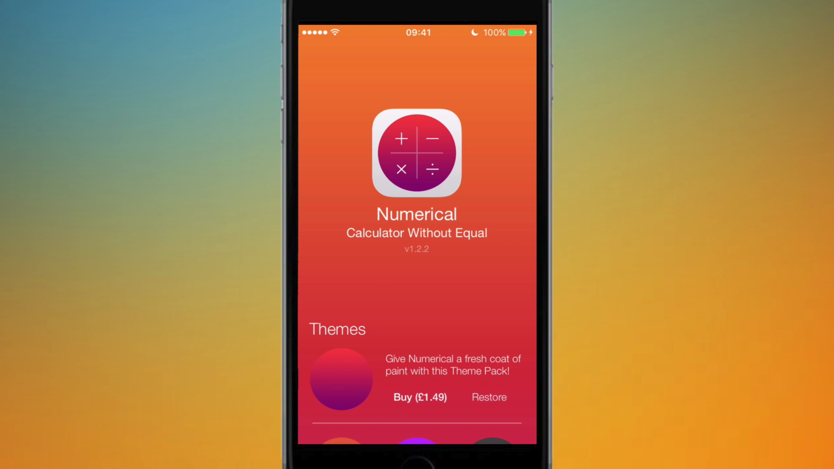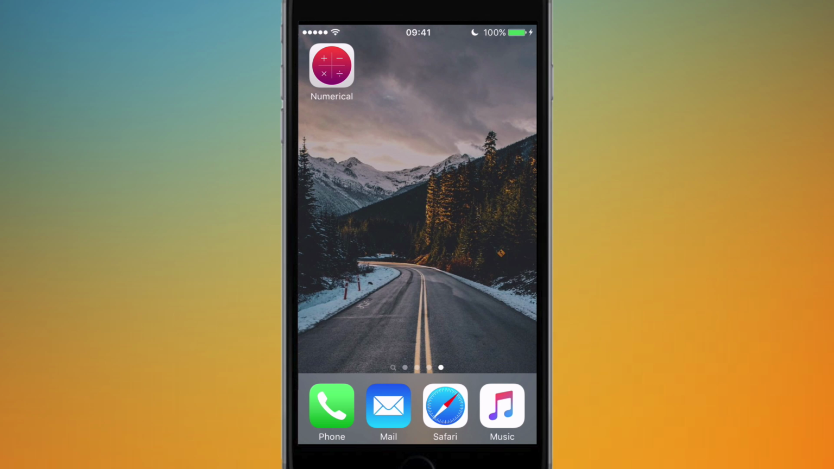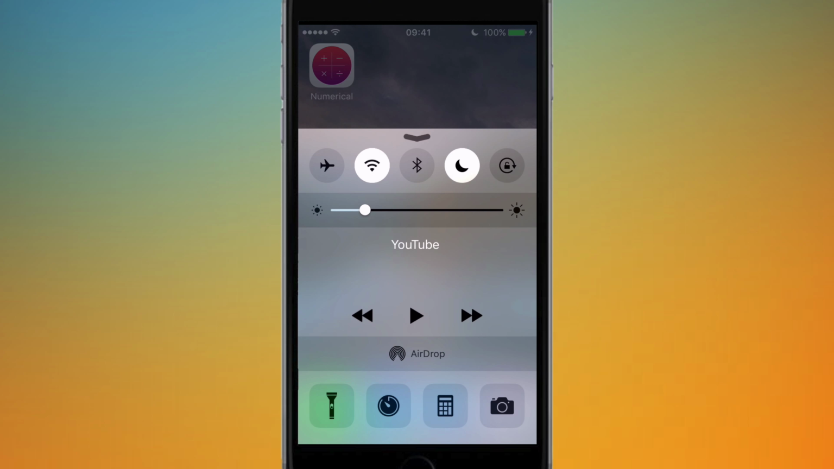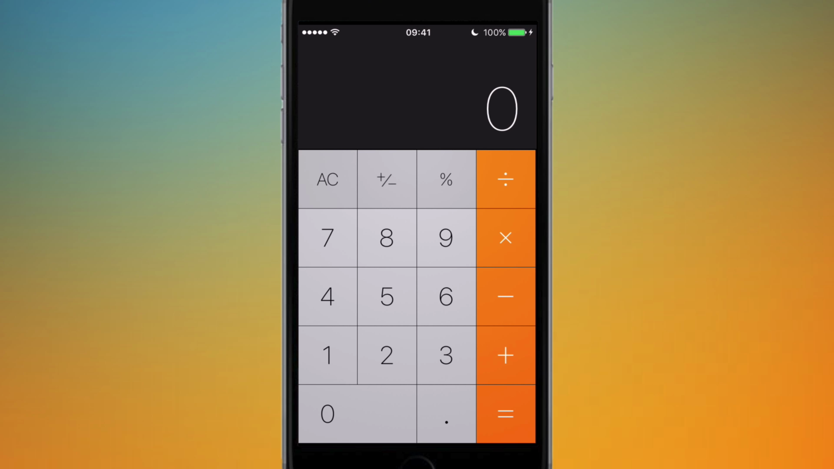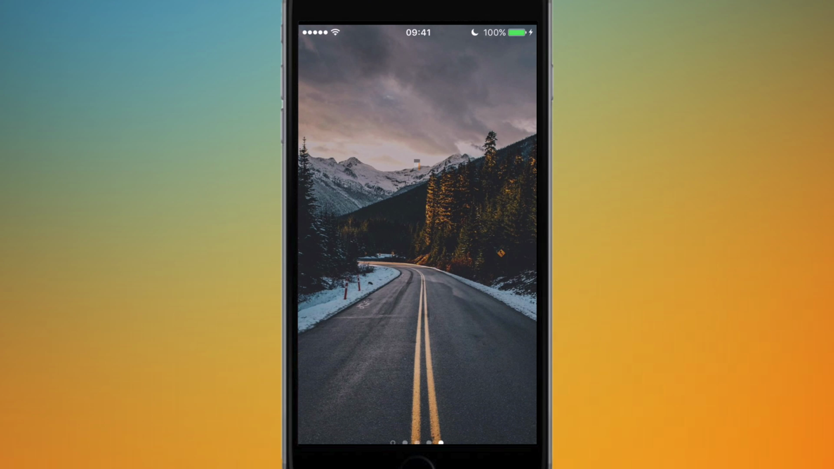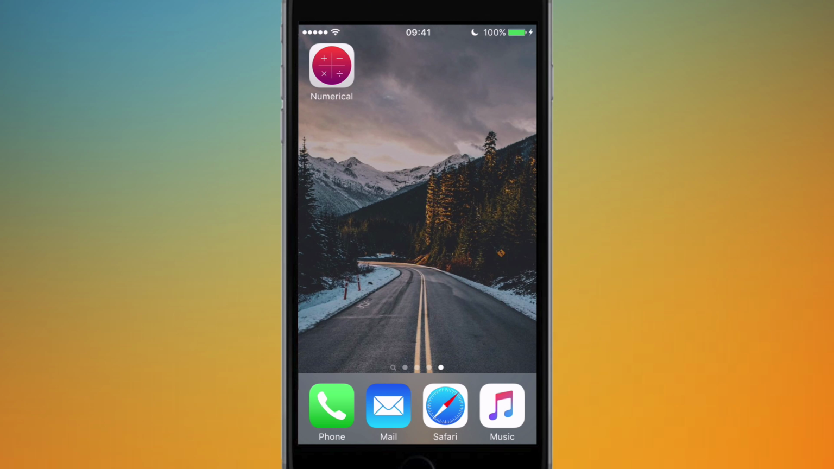Now, I will say there's only one downside with the app, and that is you can't actually set it as the default calculator. So if I actually go into Control Center and then I click on the calculator icon, it will take me to the default calculator app for iOS. So that is one downside. However, I guess that is just because of the restrictions Apple do put in place with iOS being a secure operating system.